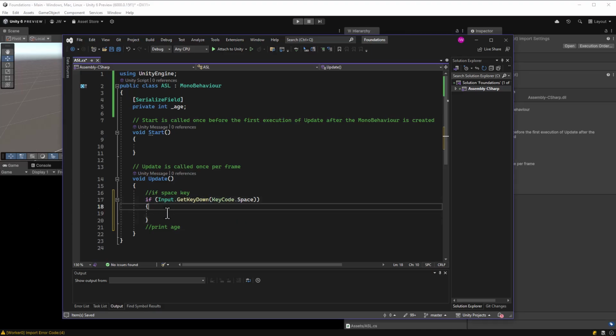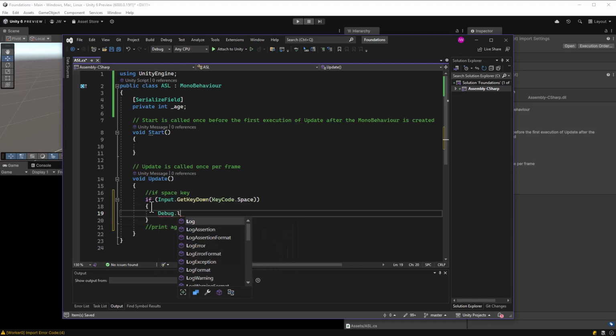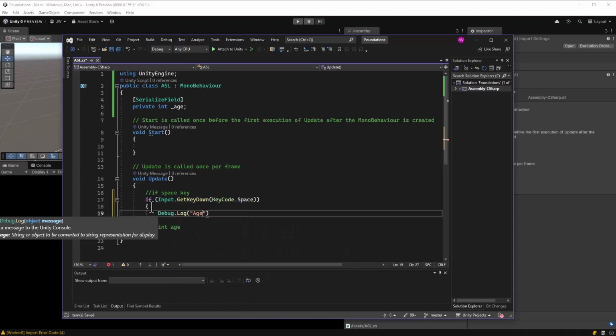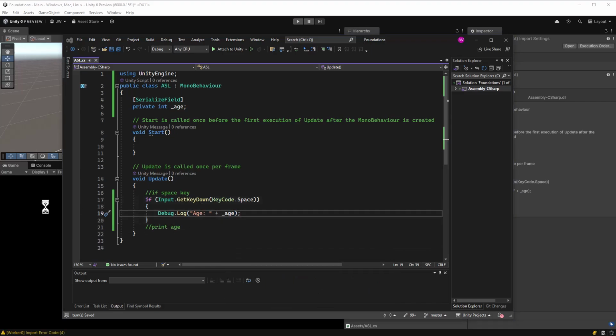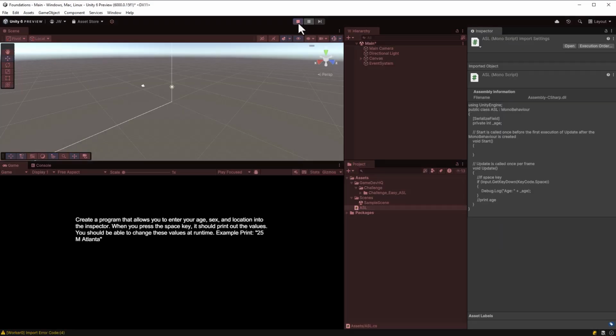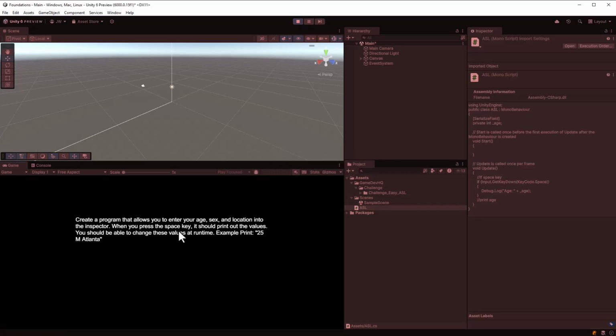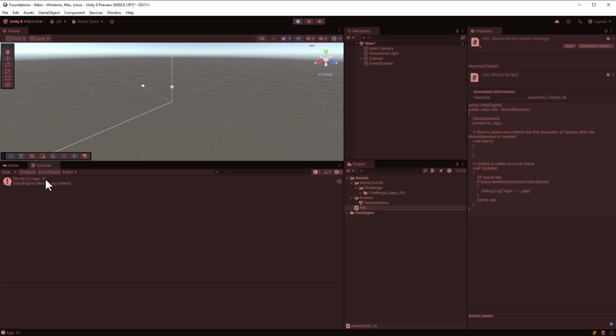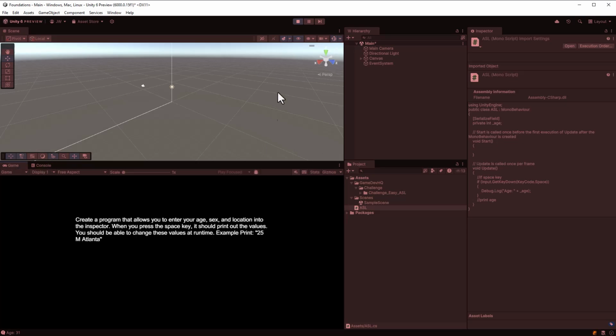And then what do we want to do? We simply want to print the age. So we're going to say debug.log, and we'll go ahead here and we're going to say age, and then we're going to append our variable, just like this. So now if we go back into Unity and save this and run the application, we can see here that when I hit the space key, we have age 31 get printed out in the bottom left. In our console here, it says age 31. Okay, so that is working.